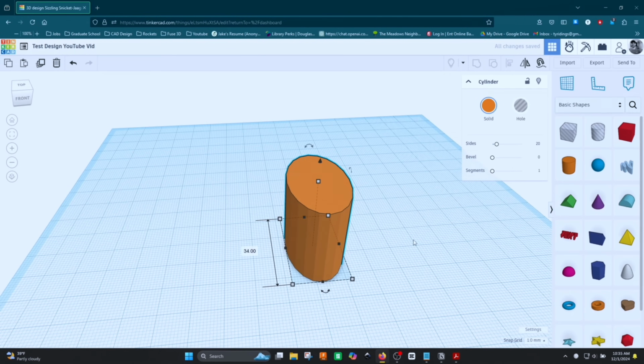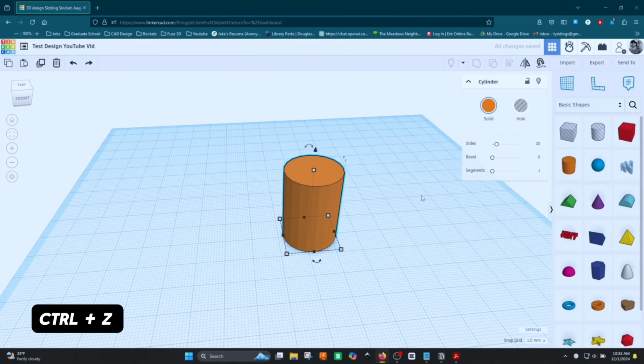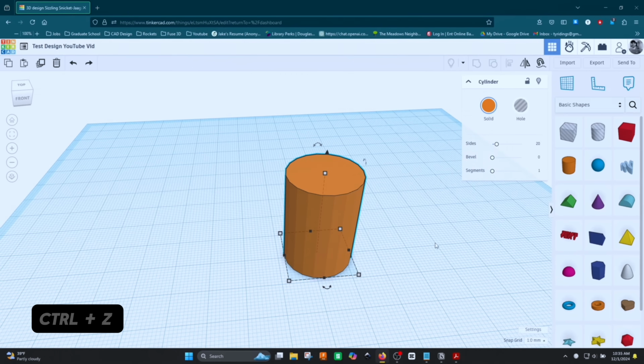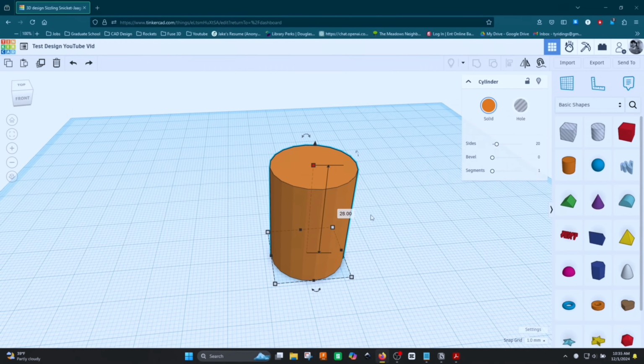Now, say you move something out and you want to undo it. It's the same as most undo operations, just Control Z or Command Z if you're on your Apple, or click on the feature that you're wanting to size and you can make it specific. So if I want it 25 millimeters, set it to 25 millimeters.